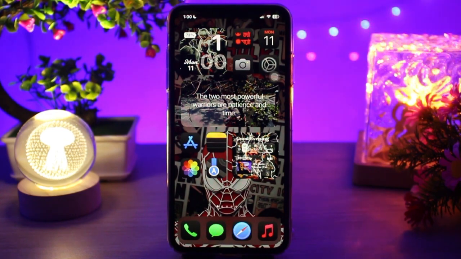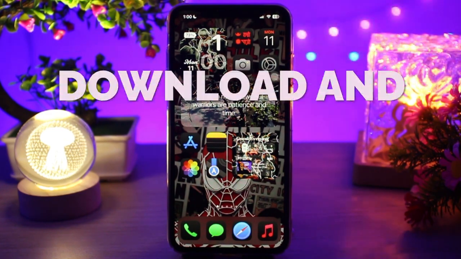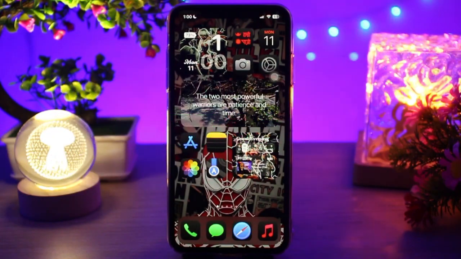Hope you are doing well and fine, and in today's video I'll be showing you how to download and create a CapCut account on iPhone. So without wasting any time, let's just jump right into the video, and make sure to watch this video till the end and follow the steps as well.